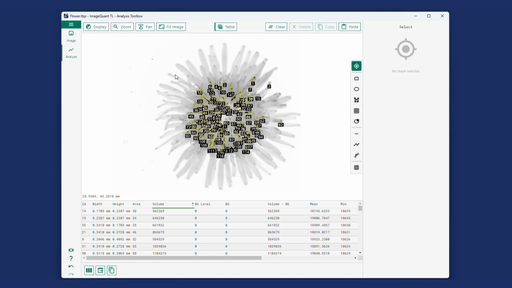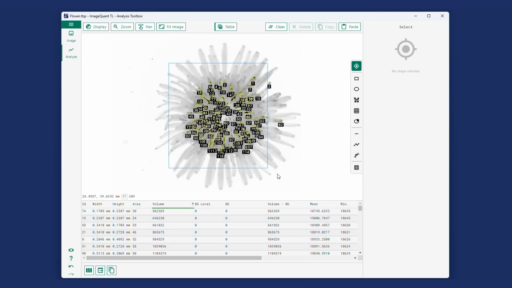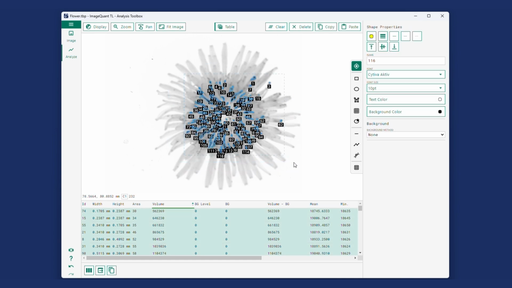And all shapes can be selected either by Ctrl A, that I pressed now, or by making an area that captures all the shapes. And once you have done that, you can then edit the appearance of the shapes, the color. Maybe you want them to be red. The font can be changed, and the lines, and also the position of the label, and so on.